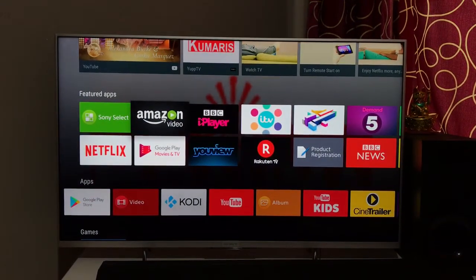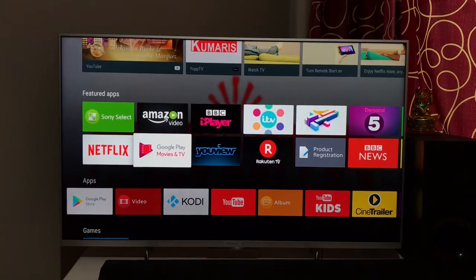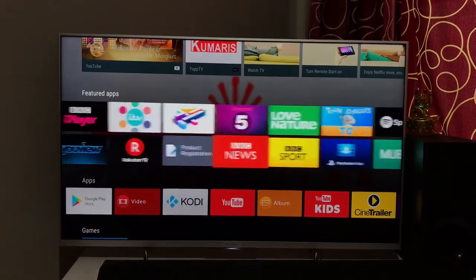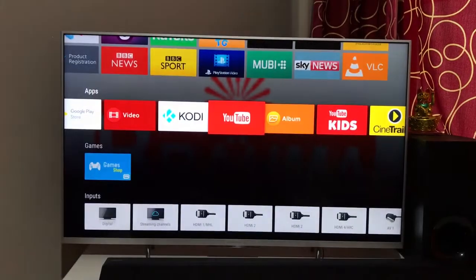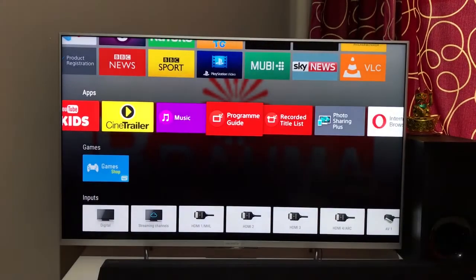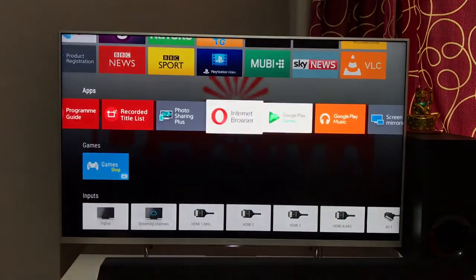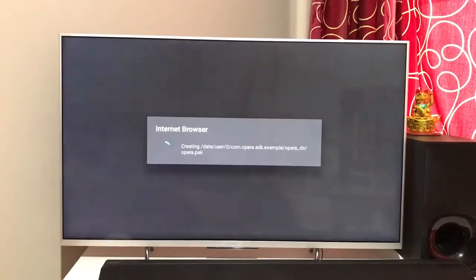It shows up featured apps on your home screen. So this is the home screen. Netflix, BBC iPlayer, Demand, BBC News, YouTV, VLC Player. These are featured apps, and then these are other apps which come with your Android television. Music, recording list. This is the browser, Opera. That comes mostly with your Android television, whichever. This is a Sony Android television.